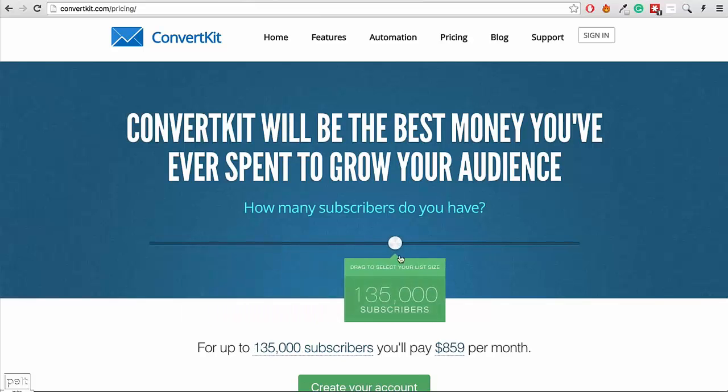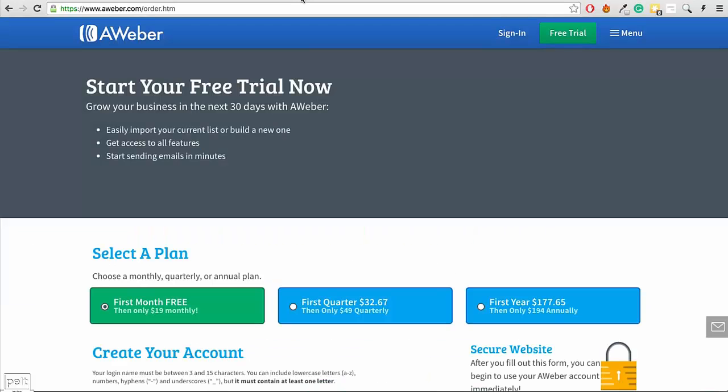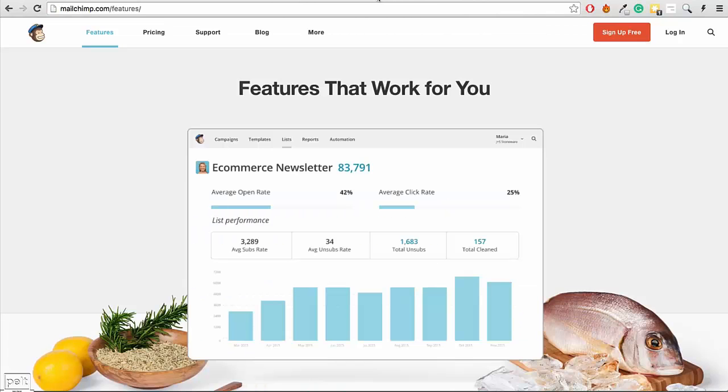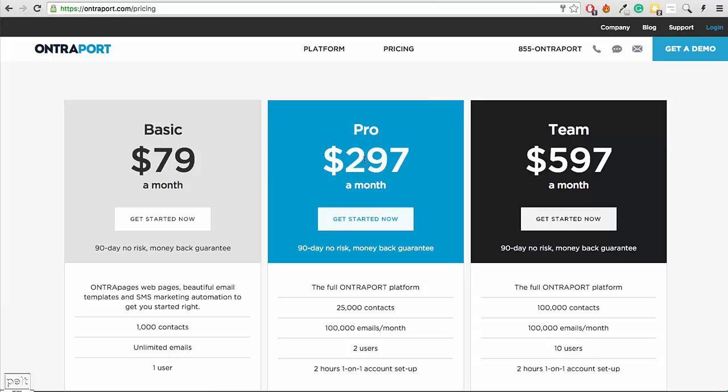This is very similar pricing to AWeber and MailChimp. ConvertKit is cheaper in some cases, slightly more expensive in other cases, but it basically evens out between them. They're basically all the same price, and it's much cheaper than something like Ontraport, where you're going to be paying $300 per month, and a lot cheaper than Infusionsoft, where you're going to be paying upwards of $300 per month for that.